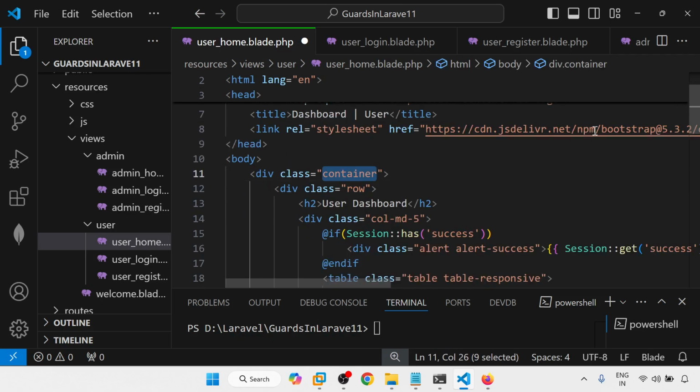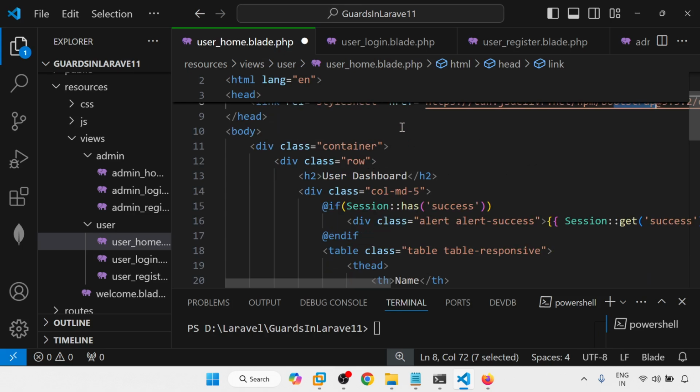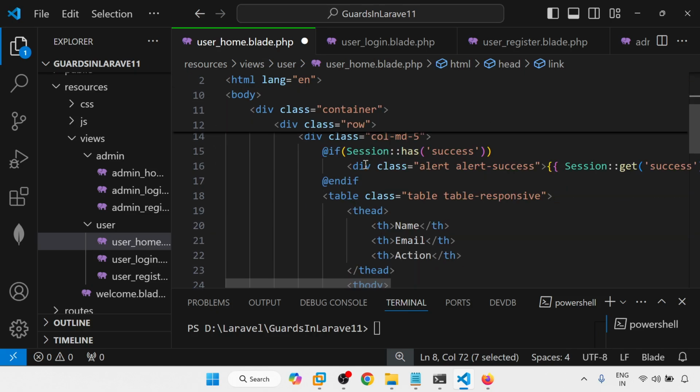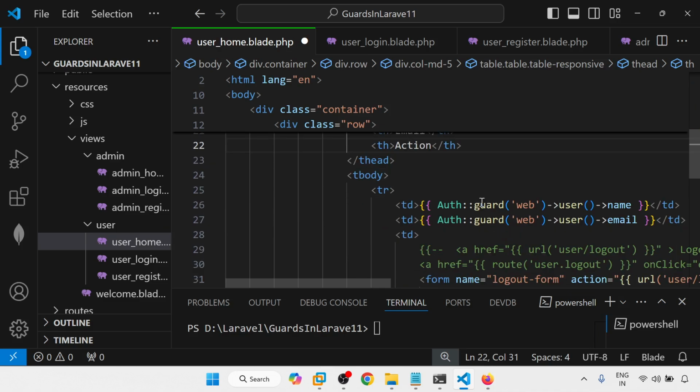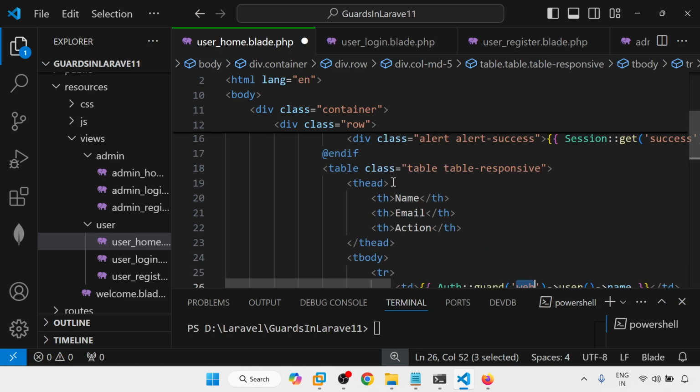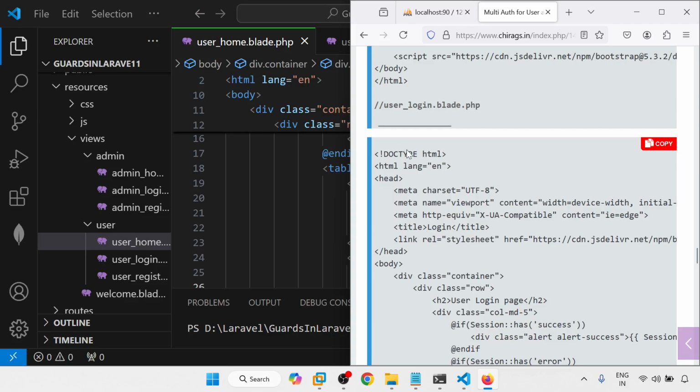There I'm using the container. Here I'm calling the Bootstrap 3.3.2. In another video, where we'll learn about Bootstrap and designing the pages, we'll go through that. Here I'm using it only for the testing purpose of the guard. So here you can show the success message, and first name, email, and action. I'm just reading from the guard web, and I'm showing the data to the user. So just copy and paste for now, and go down this page.